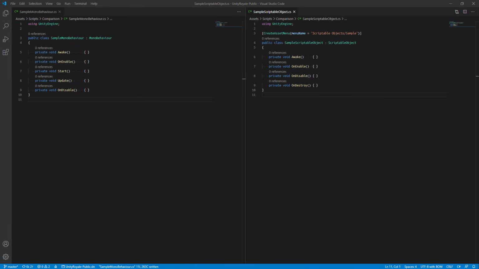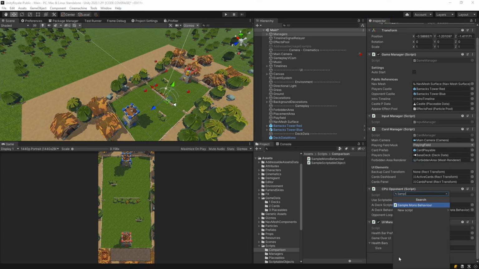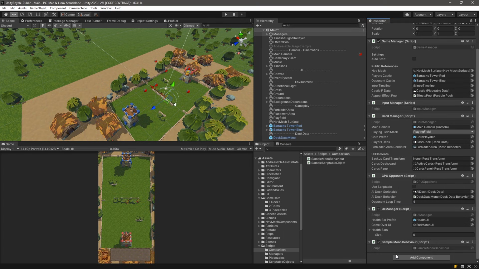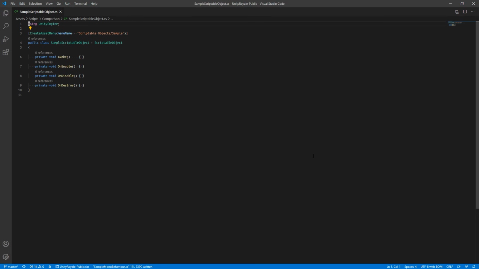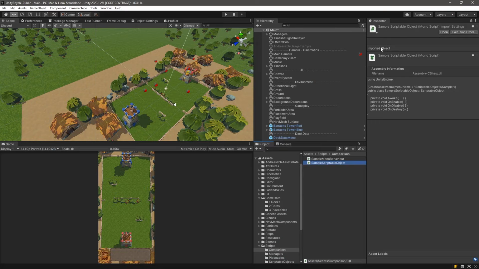This is important, as by design, scriptable objects are not bound directly to the player loop and can be treated as plain old objects with methods available to be called. While MonoBehaviours can be attached as a component to game objects, scriptable objects are not. Instead, they are created as project asset files, typically through a custom editor script or with the CreateAssetMenu attribute. Scriptable objects can be referenced in MonoBehaviours to access the available data and methods.